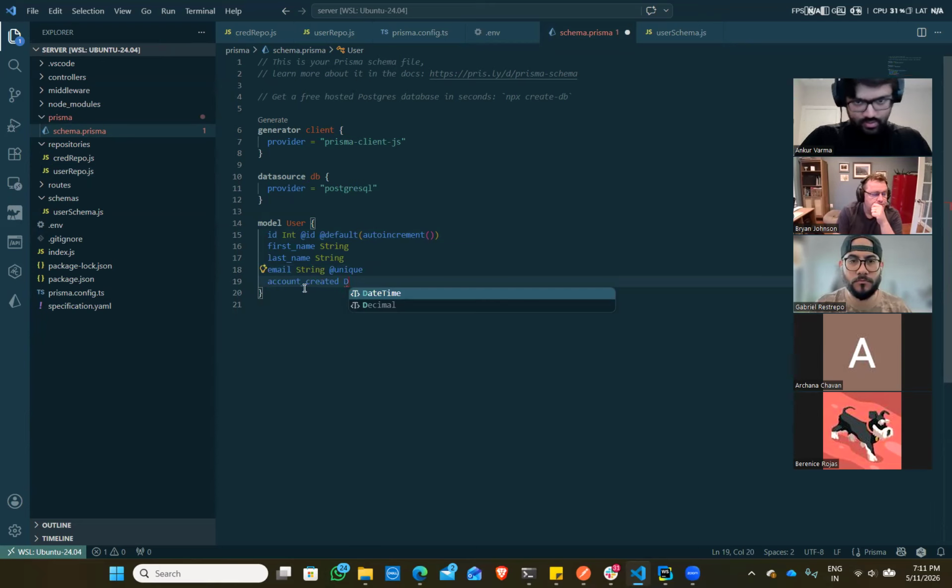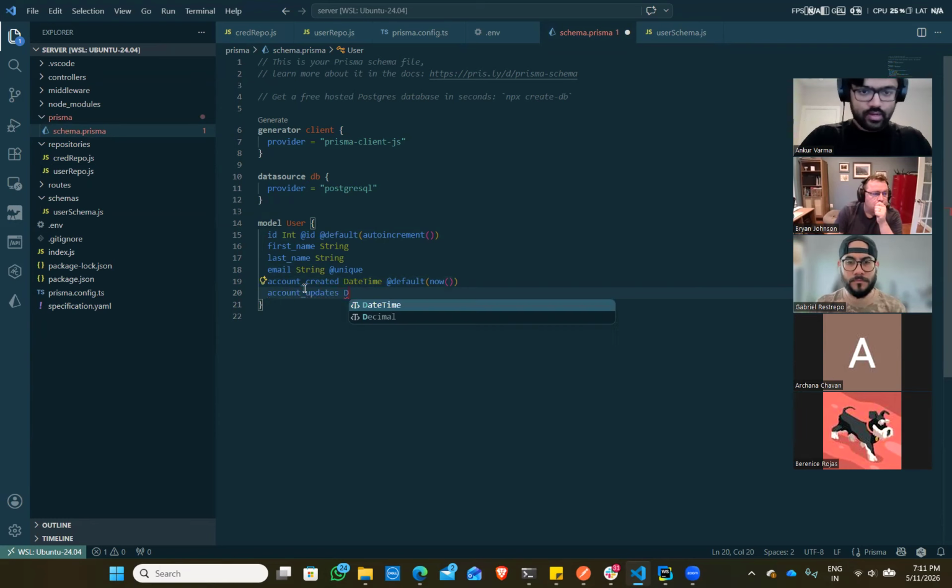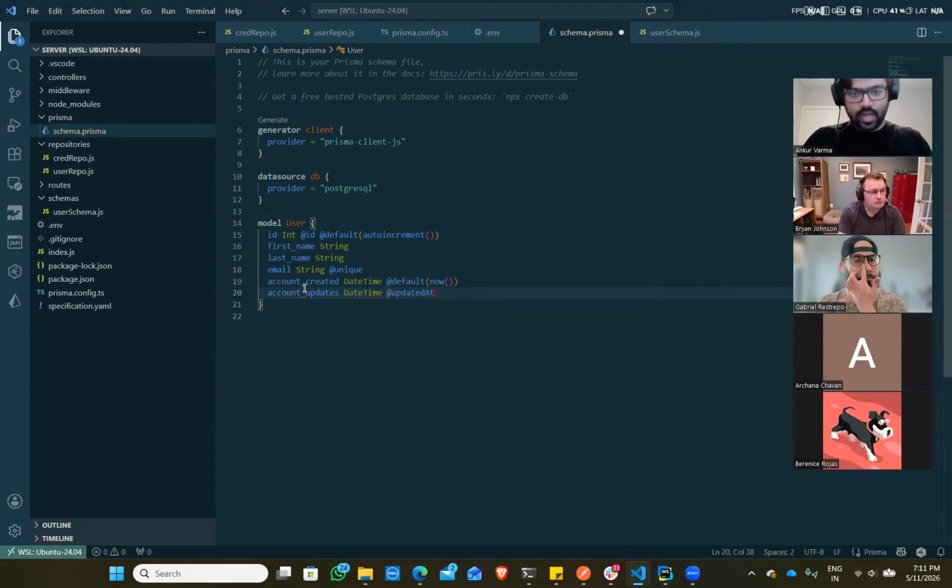So here we'll have account created time, and default, and we'll have now. And DateTime, and this is updated at. We don't have created at, so we use default, and now is the timestamp at which this is being created. So this is our user model. It stores ID, first name, last name, email, account created, and account updated.